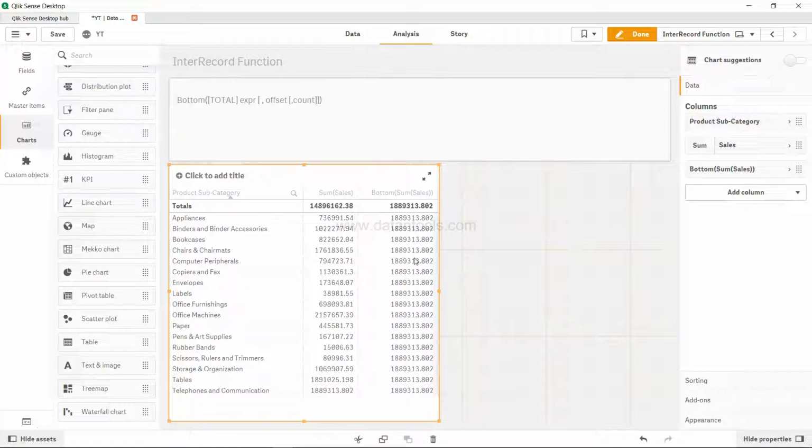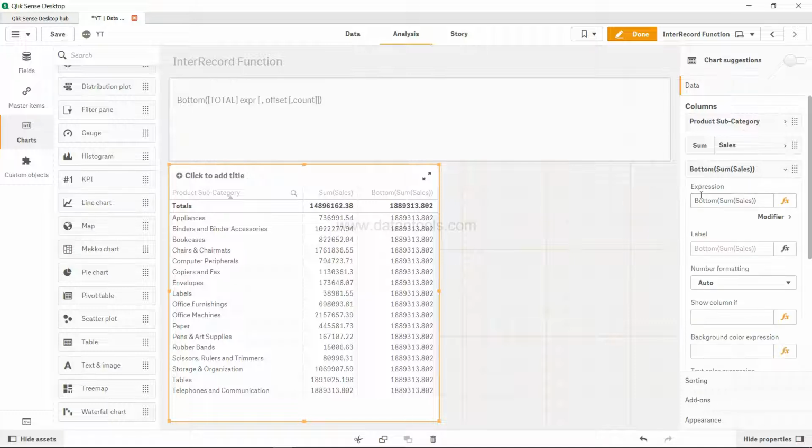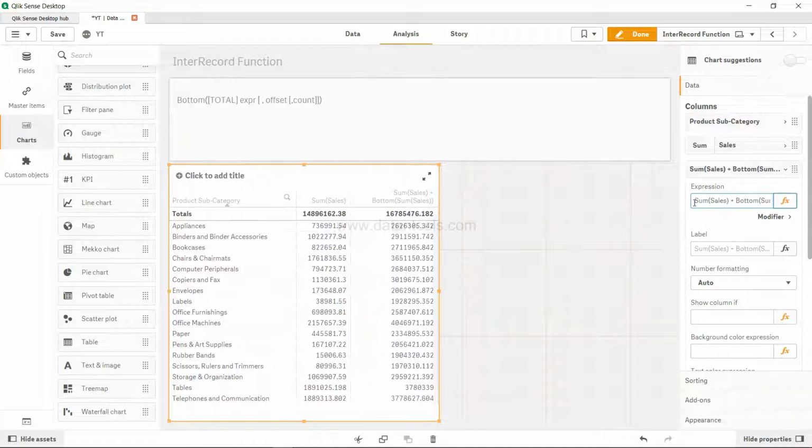Now, since you have this value picked up, you can apply it to this particular cell. For example, I want to add the bottom sales. So what I can do is simply say sum of sales in the expression plus bottom of sales. So this particular value is added to all the columns. It's addition, subtraction, division, multiplication, whatever you want to do, it's very easy once you have picked up the value.